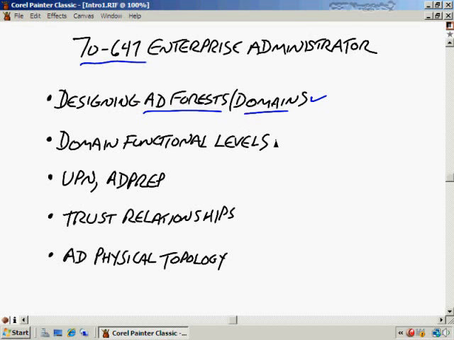We'll also take a look at the domain functional levels. Overall, the higher the level of domain functionality you have, the more feature set that you're going to be able to get out of Windows. And so we'll take a look at some of those items. Also, we're going to take a look at something called a user principal name, which is another way of identifying the users that might try to log on.